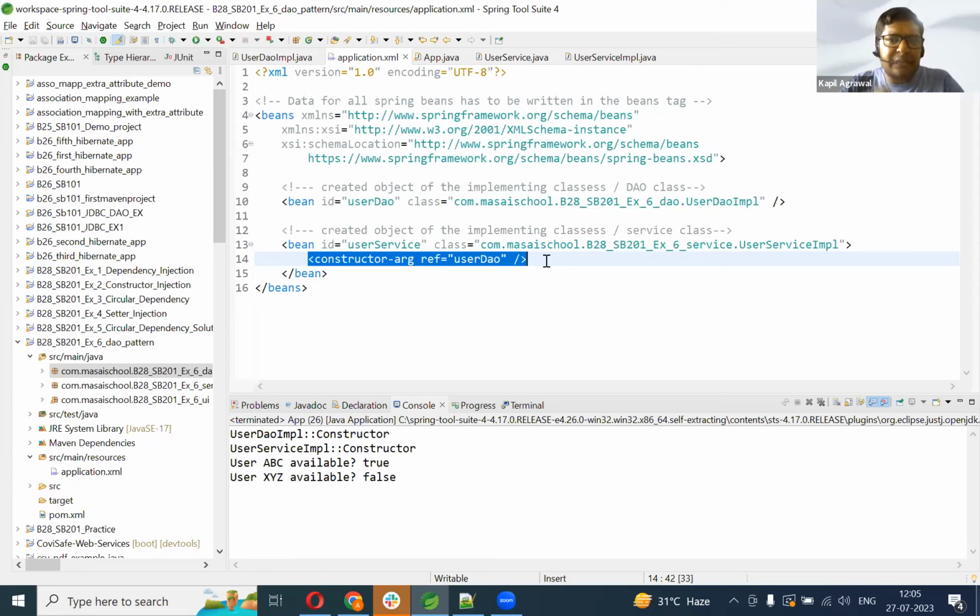But if I'm talking about the wiring, all the wiring we are doing ourselves. What is the meaning of wiring? Wiring means defining the dependent object. Is that clear? What is the meaning of manual wiring?